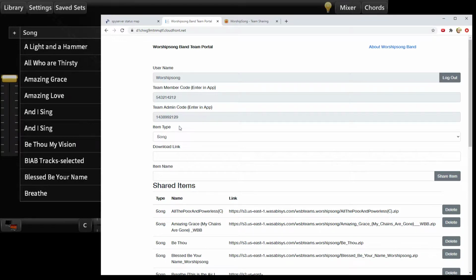We typically recommend that the admin code be the one who also uses this portal, and that's only the worship leader or the tech director, anybody who you want to be able to create sets and songs and put them into team storage. The member code really can only read stuff back. So that one you can hand out to your team. You can hand it out to some other entity if you want them to be able to grab something from your library or something like that.